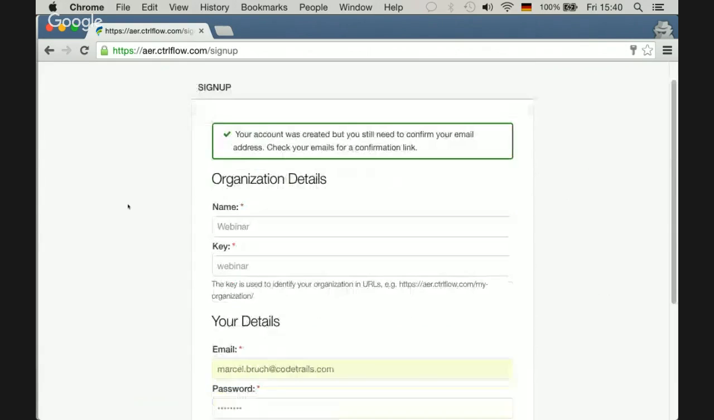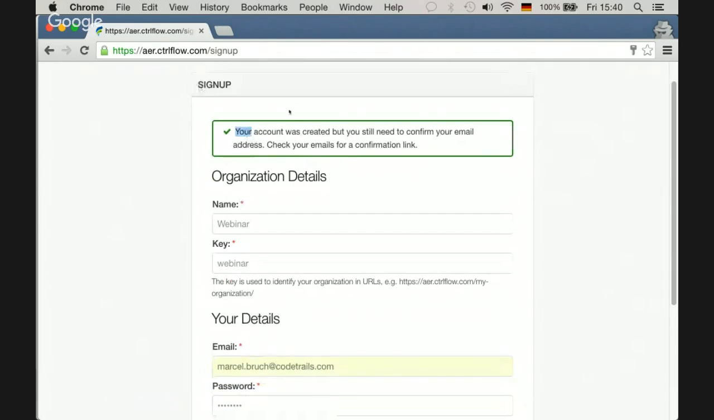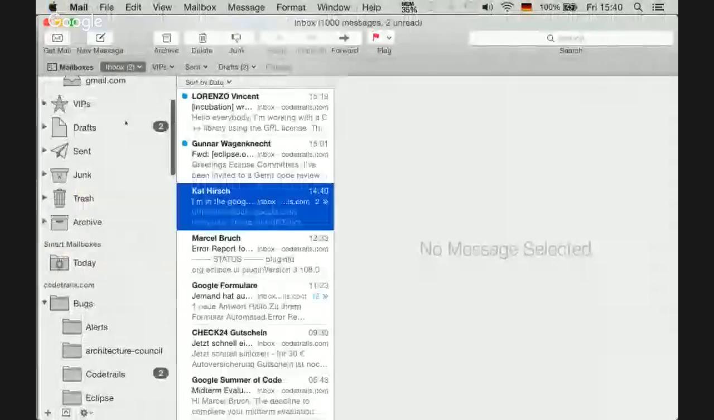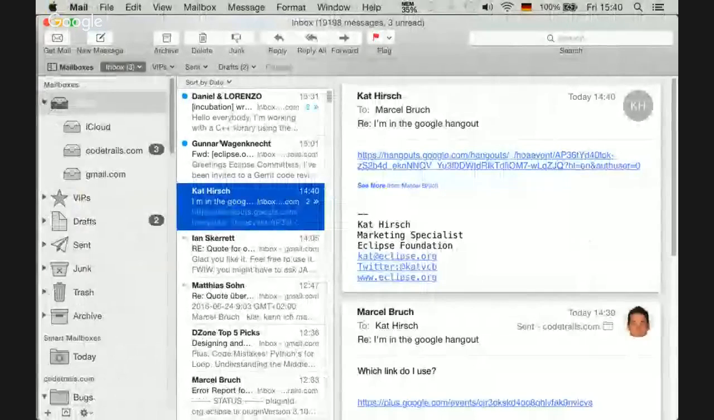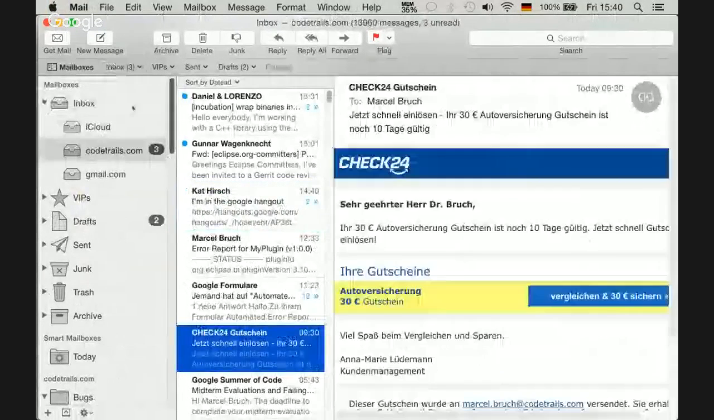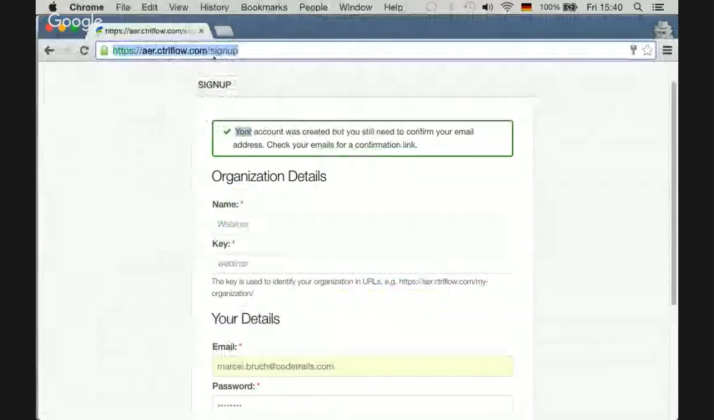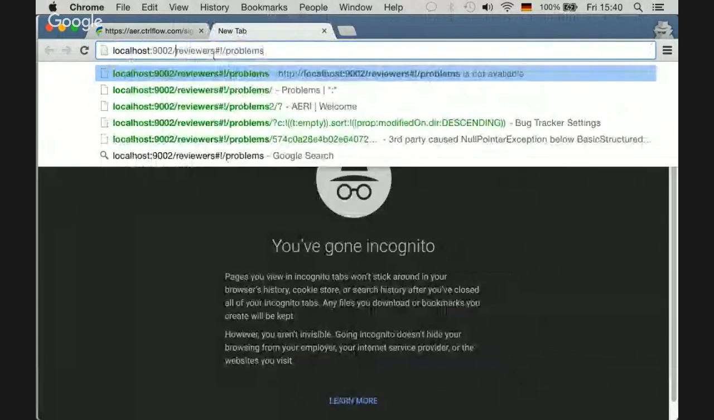Okay, so then sign up, your account was created, but then you will receive an email. And if you click on that email, you can simply start configuring your error reporting server. It will take a few seconds. I will then just go to my local setup.